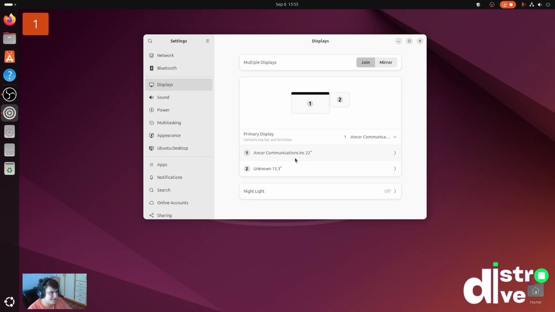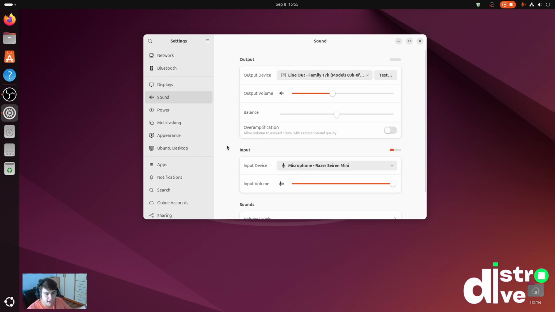I don't have any HDMI or Type-C or anything, nothing. So I'm not really sure what's going on here. I've tried rebooting a couple of times, but no, doesn't work. It recognized my microphone perfectly fine, as well as my headphones, which is nice.